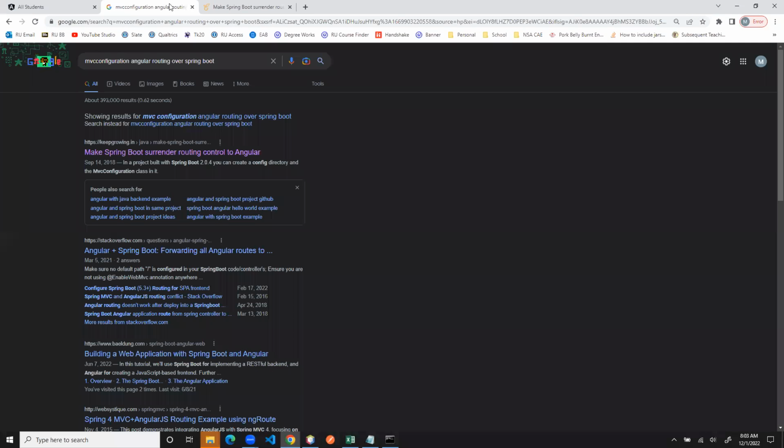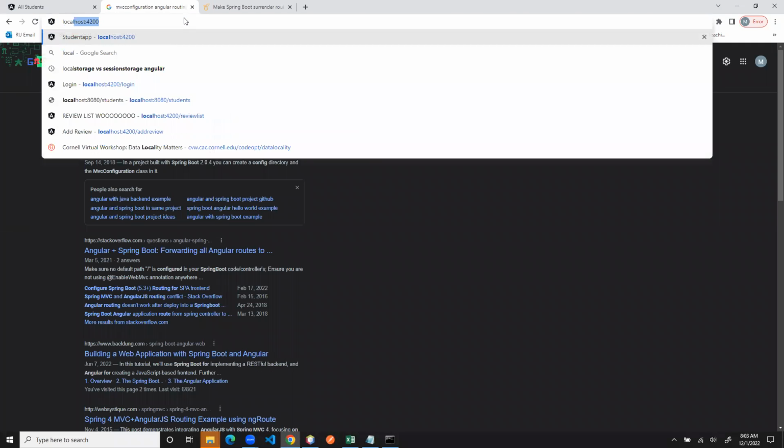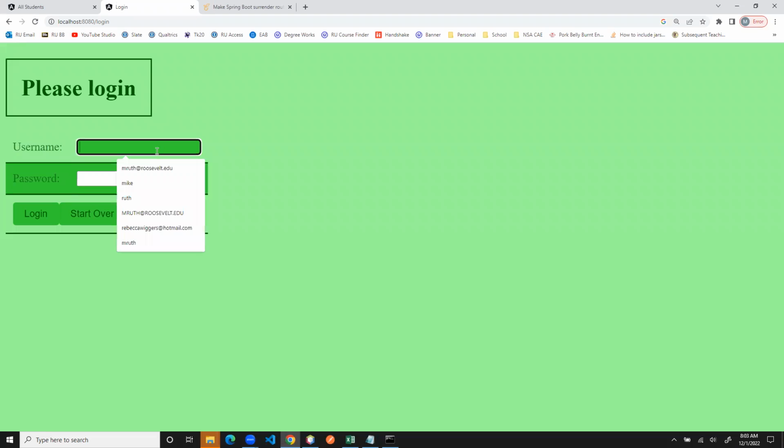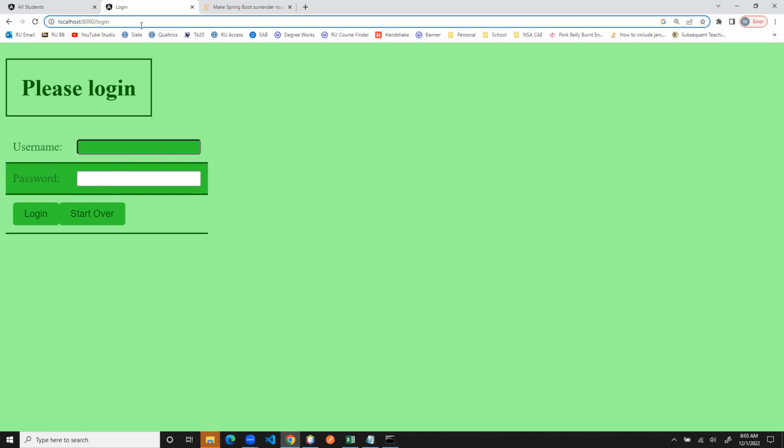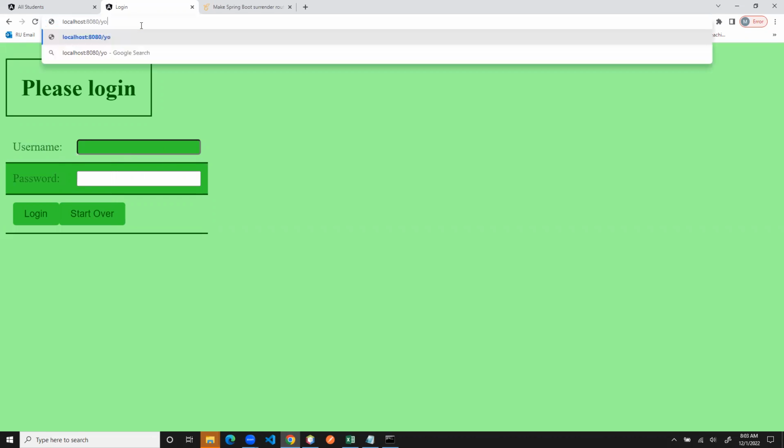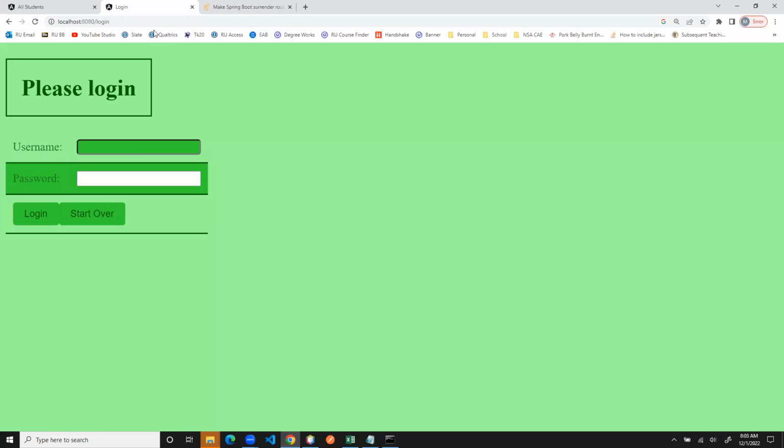But now I can just go localhost 8080, and it's a student app. And this works completely, right? There's no issues. The difference is what happens if we type "you suck," right? Well, it goes back to Angular. Angular sees the route and deals with it.